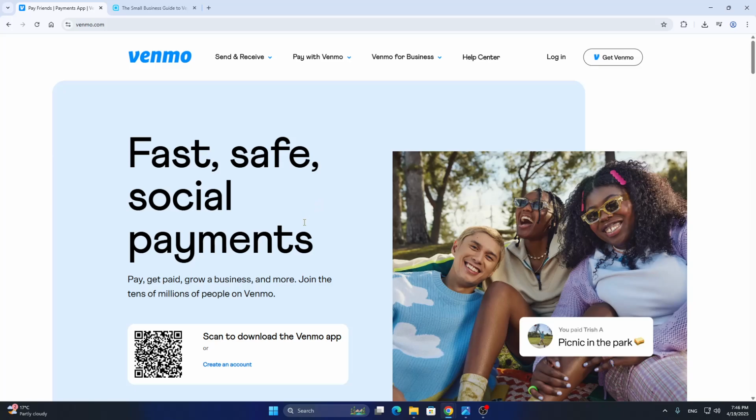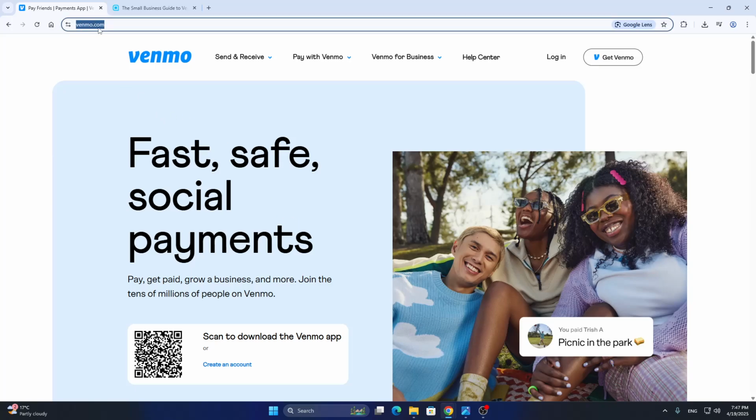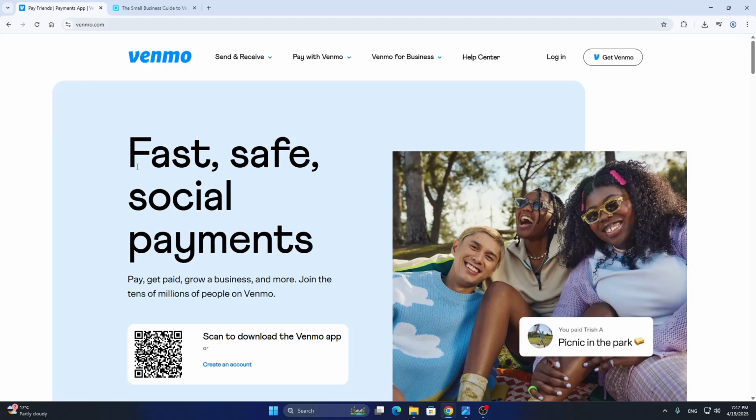So first things first, we're going to be opening up the official Venmo website. If you're on your PC, you can go to venmo.com. This is the main URL that you want to open up, after which you'll be greeted by the homepage. If you're on your mobile phone, just download the Venmo application, after which you open it up, and we can get started. So same in your PC and application.